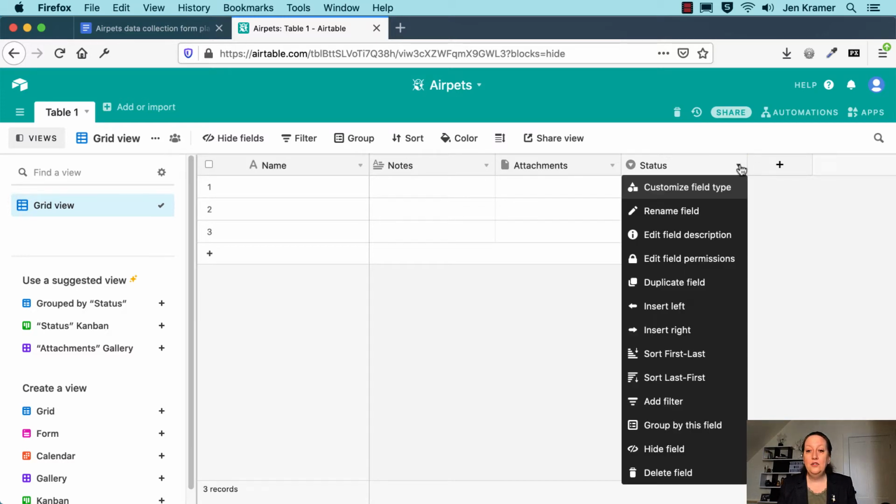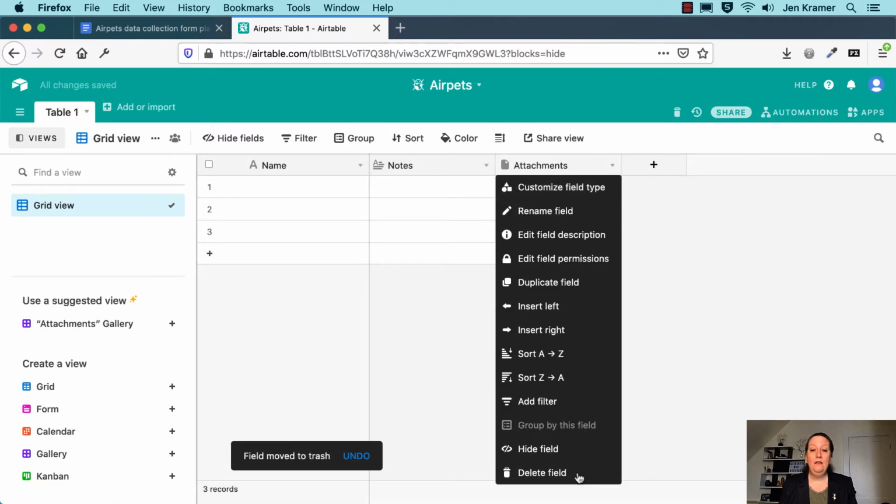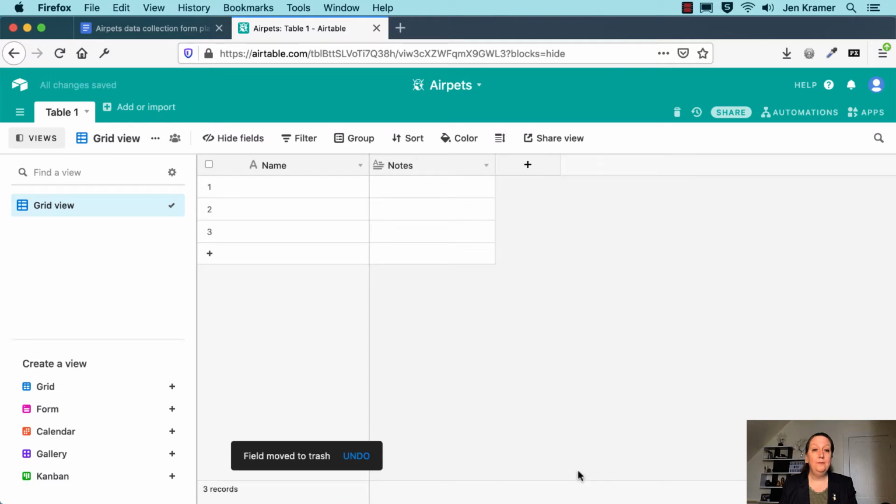So here for our status, if you click on the little arrow at the end of the column there, just go on ahead and go to delete field. We don't need that. Attachments, we don't need that either. Just go on ahead and delete that as well.